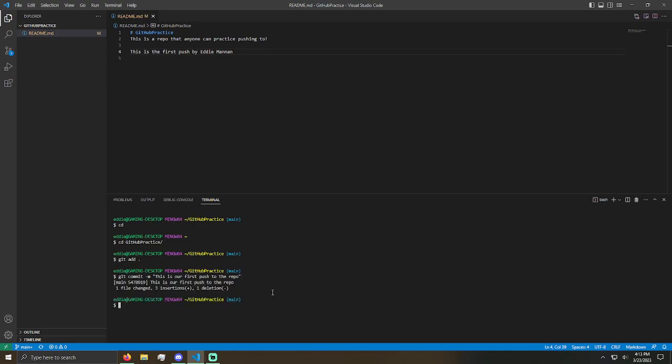So then we'll hit enter, and it should say only one file changed, because the README is all we changed. 3 insertions, because we inserted something. We inserted the exclamation point, we inserted the extra line, and then we inserted another line. 1 deletion.